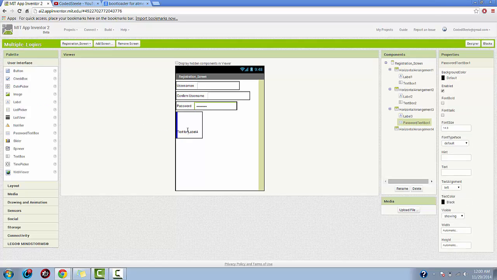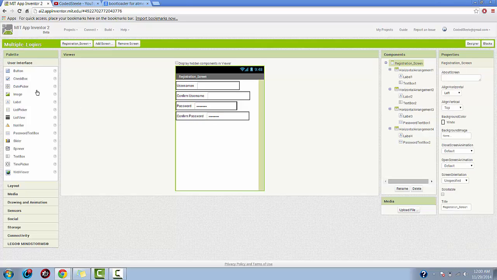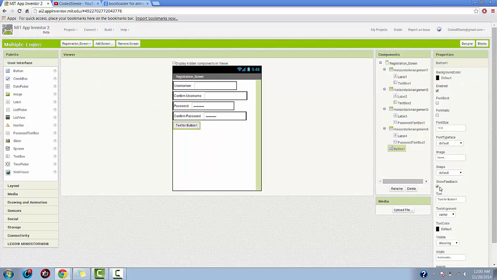Alright, password, and then confirm password. Alright, and then add the other password text box. Cool. And then a button that says, we'll just call this reg, because I'm too lazy to type out register. And we'll rename this reg again.